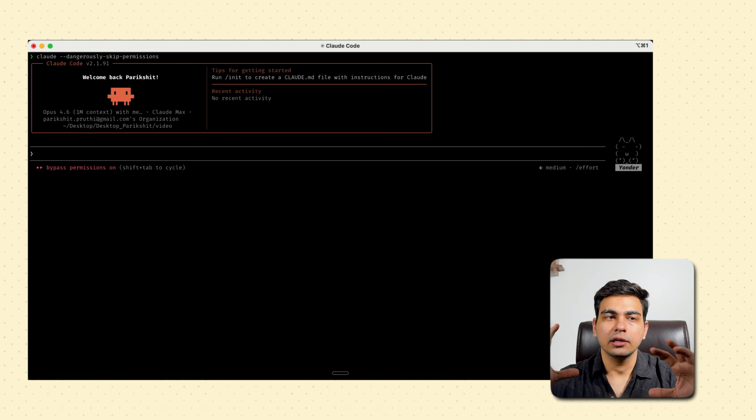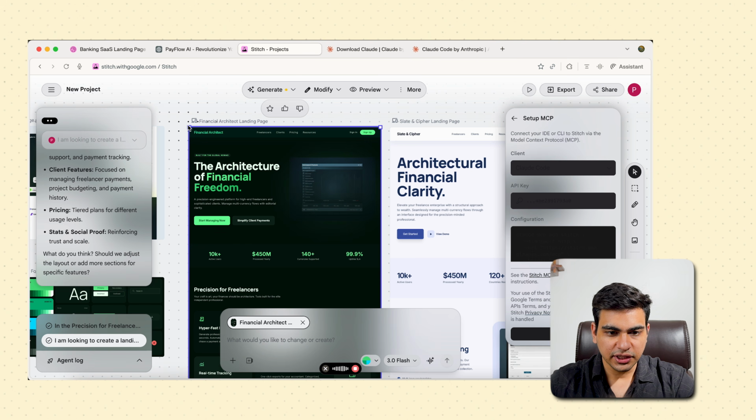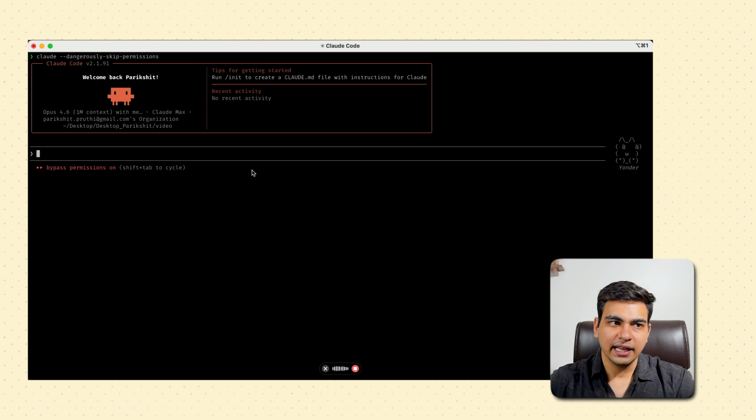So now what I can tell Claude is, using the MCP server we just created, can you create my design in this format? Use the Stitch MCP server in order to create financial architect landing page for me. Use the copy as you have in index.html and create a different version of index.html. Let's call it index2.html. Keep the copy same in both of them, but use the design, formatting and language as we have in the Stitch MCP server.